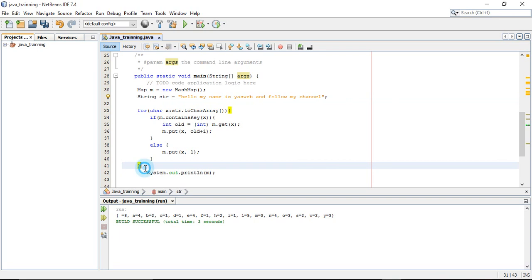So now what this for basically says is, we convert the string to a char, and we store every letter in this x, and here we have a condition: if this map contains this x or this letter. If it's contained, that means we need to add it to the list, but first we need to get the old number of how many there are. So for the first, m.get(x) means get this char.